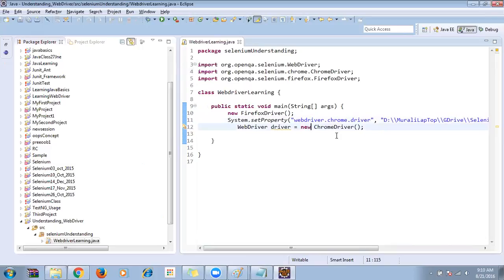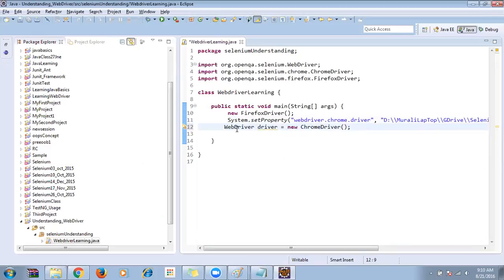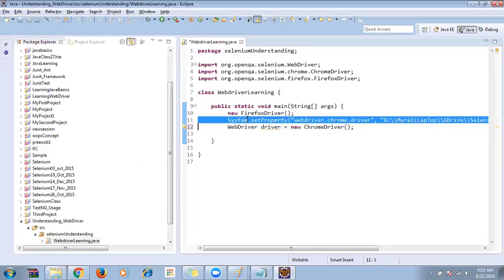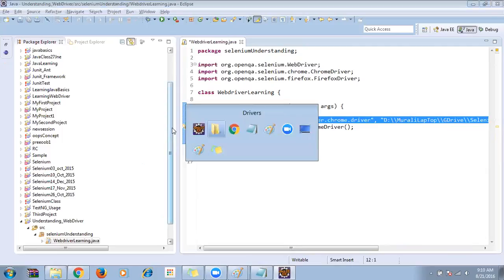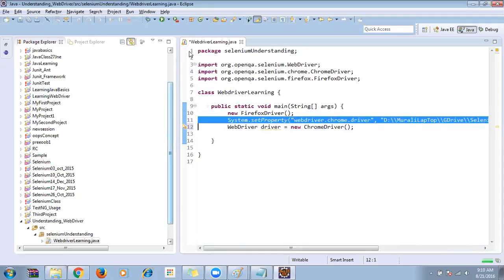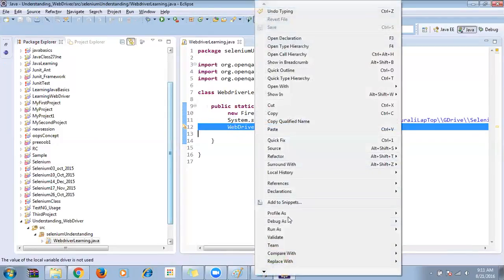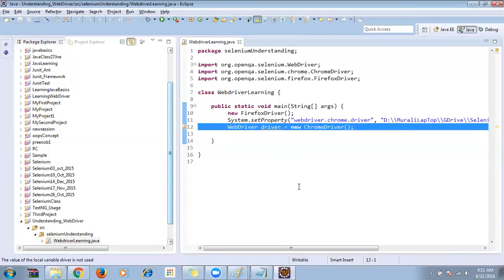Okay, so now we got it. Now what's going to happen is simple. This line will invoke the exe file; it goes and double-clicks on the exe file. That's what it's going to do. In the back end, the exe file will be running. If the exe file is running, only then your Chrome browser will be opened. Otherwise, normally it does not open. Now I right click, run as Java application.